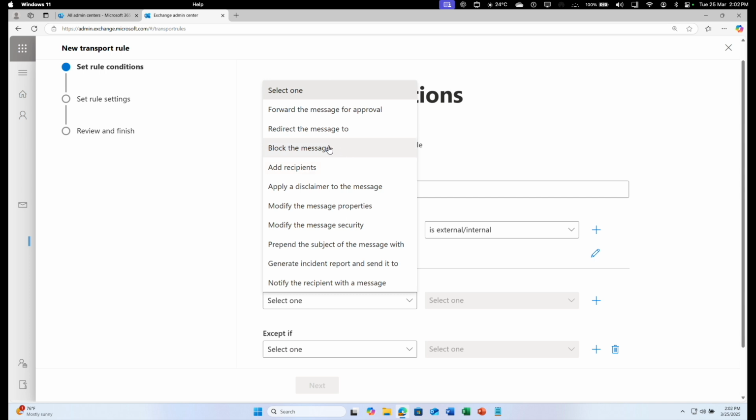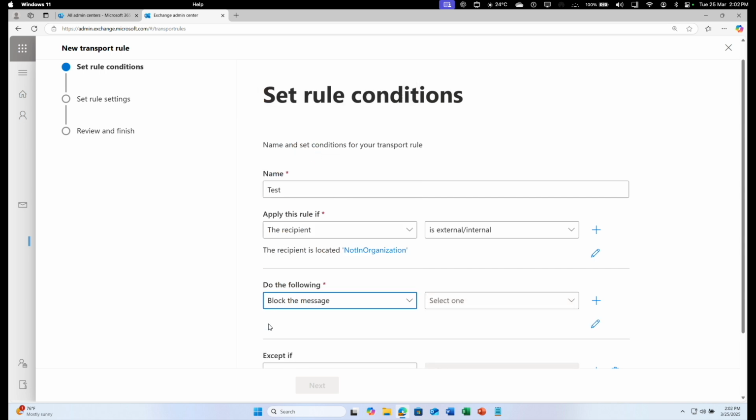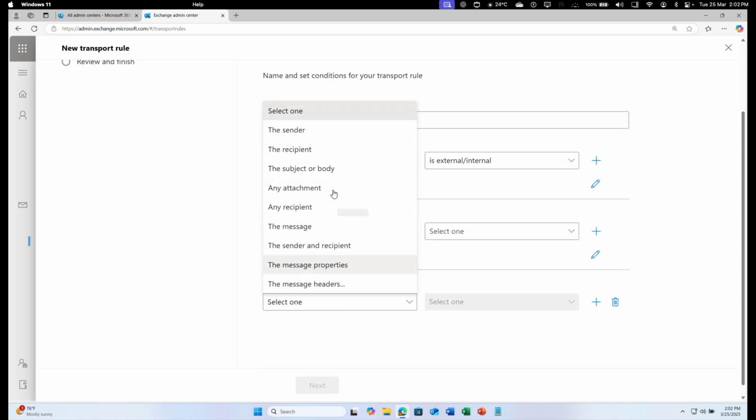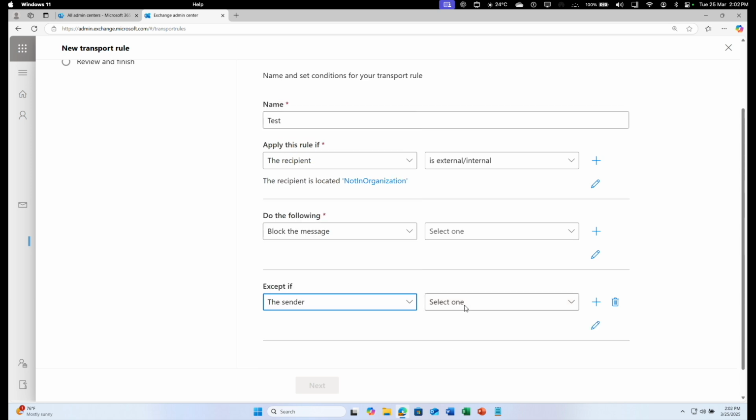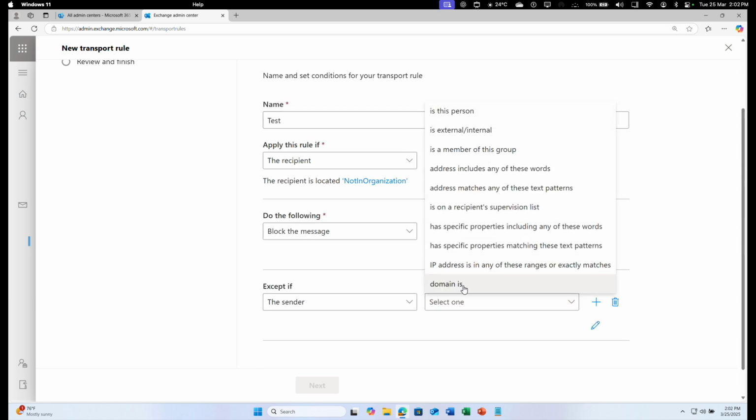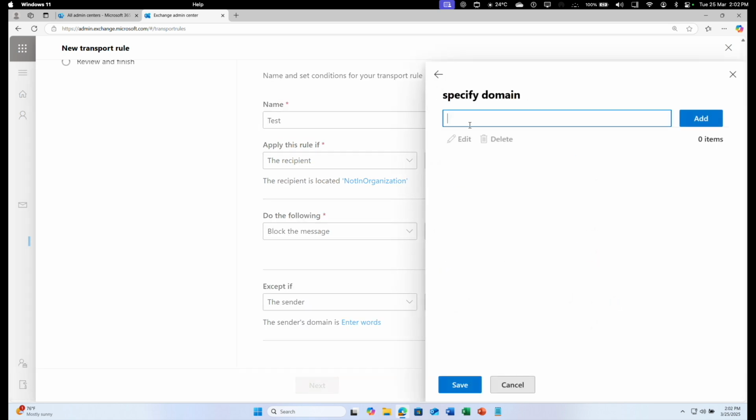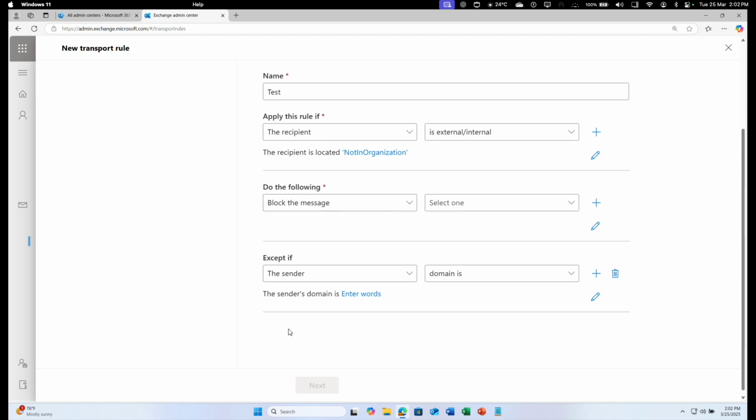Do you want to redirect? Do you want to block the message? Do you want to forward the email somewhere else? You can say, hey, block this message. Or if you want to add any exception, you can say that if the sender is someone else, or the domain is part of your own domain, then don't apply it, exempt it, things like that. So you can do a lot of customization here.